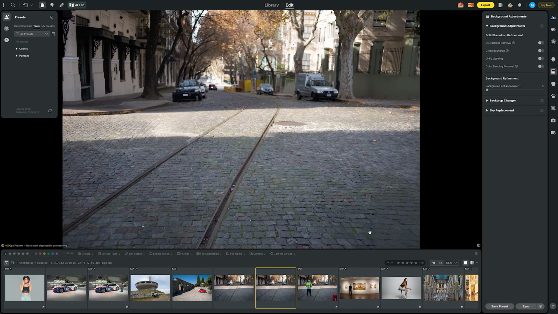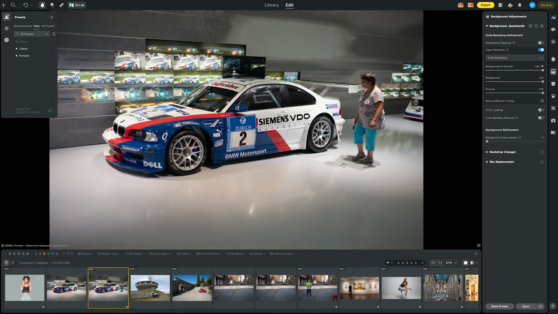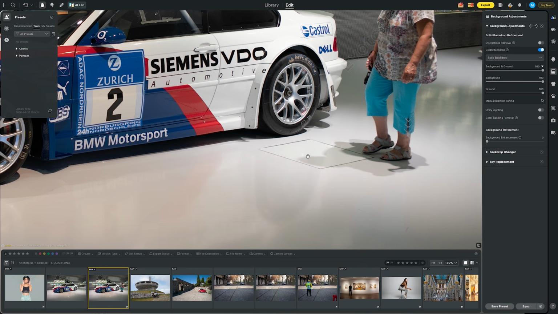In Evoto over here, I'm going to go to this image here. And so I want to have this person here in this museum. I want to remove her. And also, if we look at the floor here, we've got a shadow, we've got this square. And so I want to clean all of that stuff up. I just want to have the car and get rid of all of those distractions.